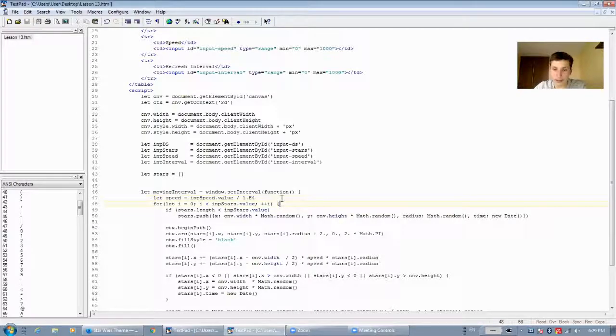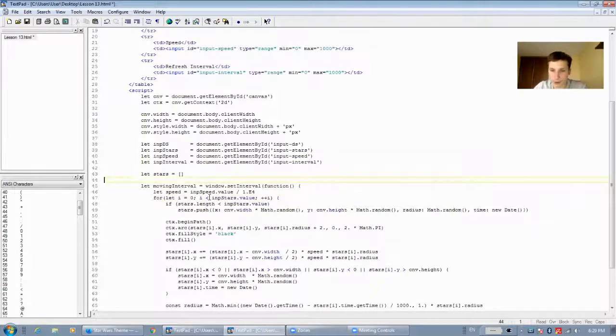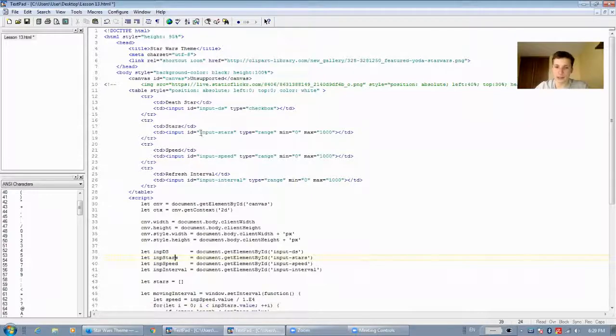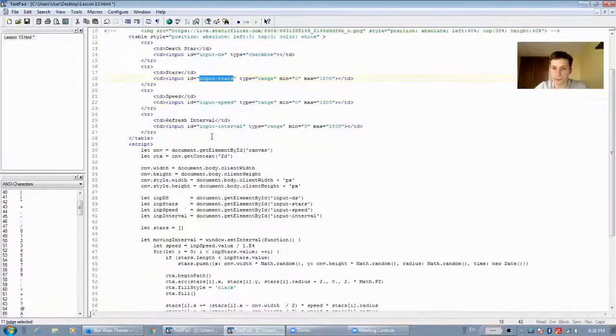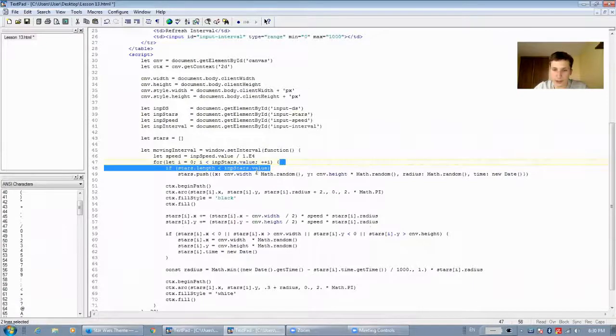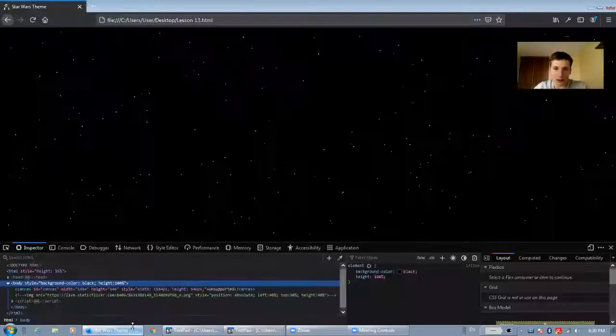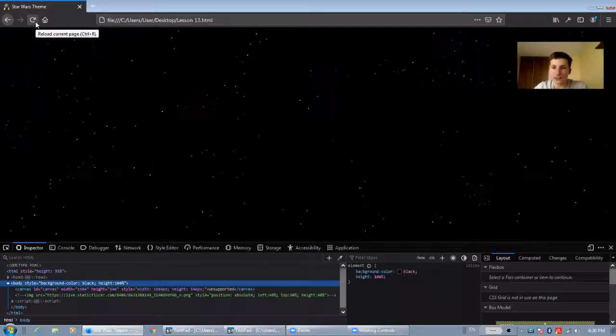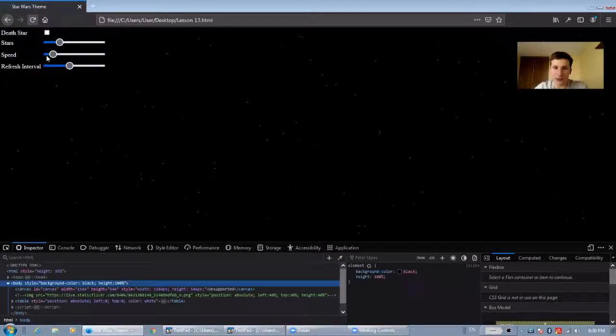And now, in terms of the for loop itself, here we loop, instead of through n stars, which we deleted, we loop through the value of the inp stars variable, which is this stars slider. And same with our if here. We replaced n stars with inp stars.value. And now we should be able to control the speed as well as the number of stars on our page.